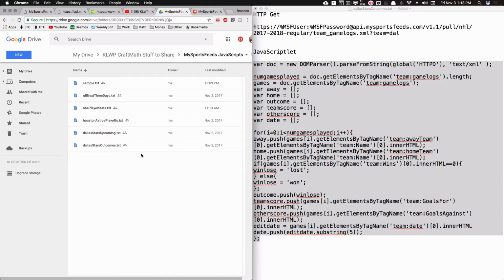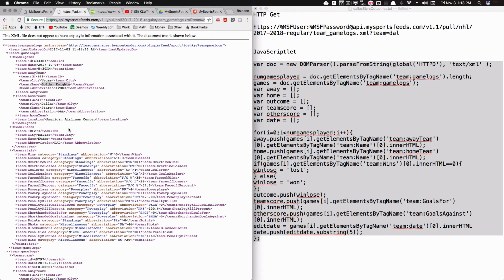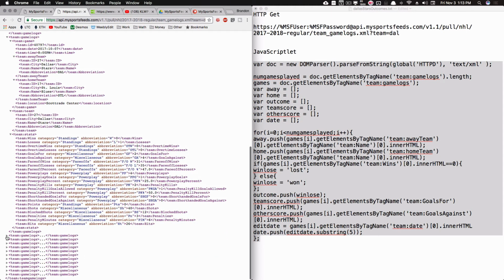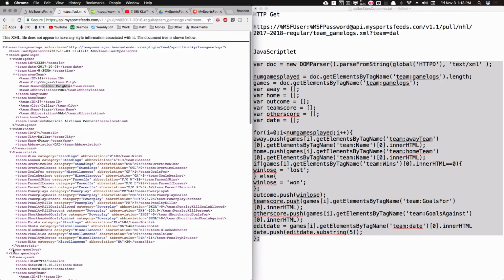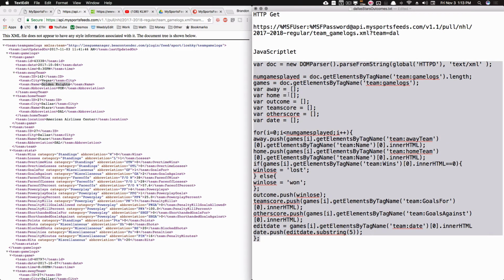But basically, what it boils down to is I'm looking at an XML file. Here's an example. I know it looks crazy, and this is actually minimized. I'm searching through it, and in this case I'm looking for the outcomes, that table I showed you earlier. I want the away team, the home team, the outcome, the team score, which is Dallas in this case, the other team score, and the date that it happened on. And that outcome is where it was showing a win or a loss.